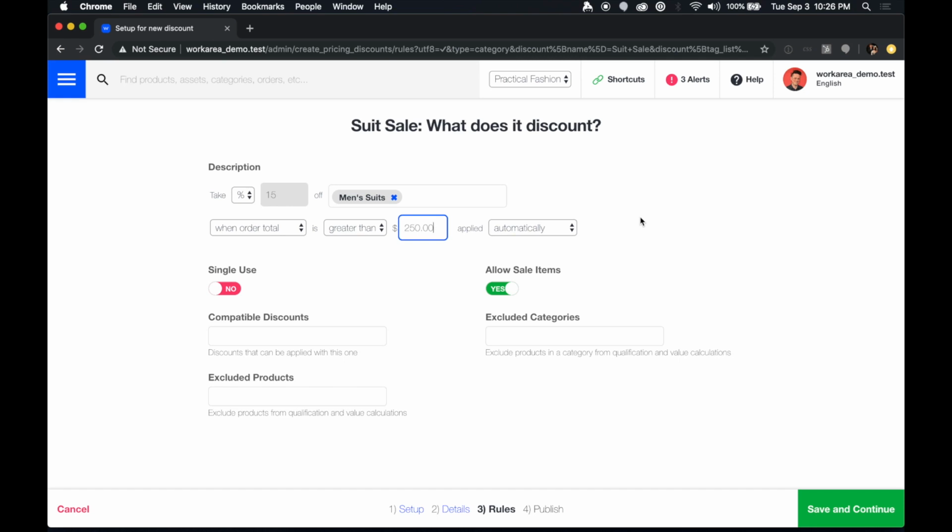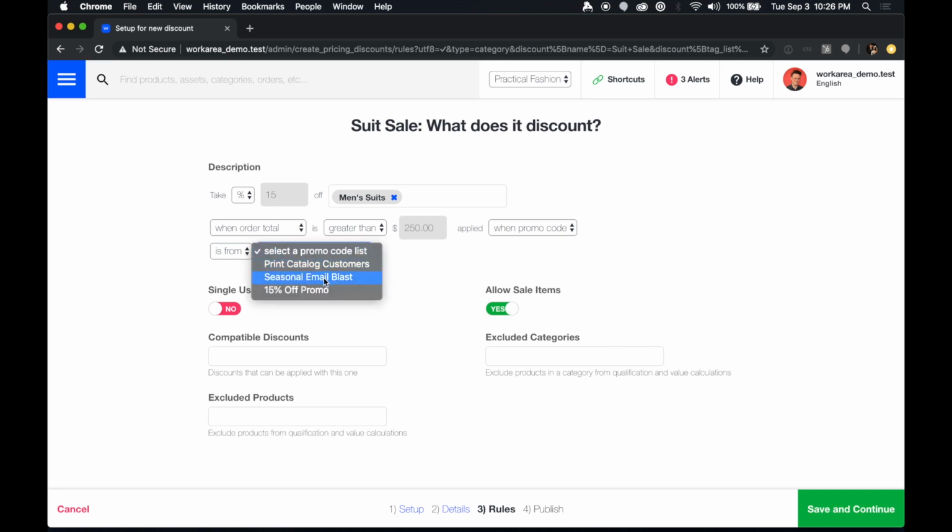You could qualify for it automatically, or we could make you do a little bit more work as a consumer. We're going to set this up so that you have to use a promo code. It could be a static code like Save15, or it could be a promotional code from a list that you've generated. You can either generate those codes in Workarea and then export that out to your email service provider, or you could generate that with your email service provider and import it into Workarea. Either way, we're going to go ahead and use that list. I'm going to make this a single-use discount. We can disallow sale items or not.